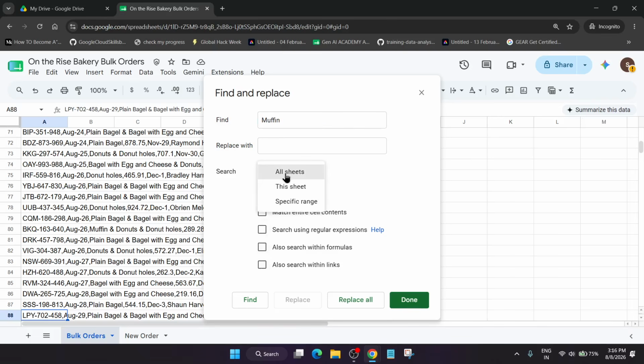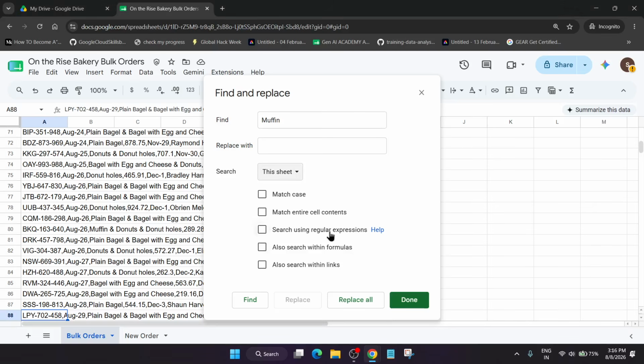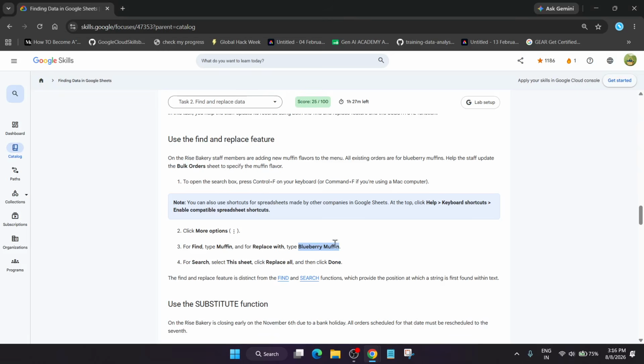Now from here, this sheet, and we have to replace blueberries. Okay, from muffin to blueberry muffin, and replace all. Done. So this thing is done.